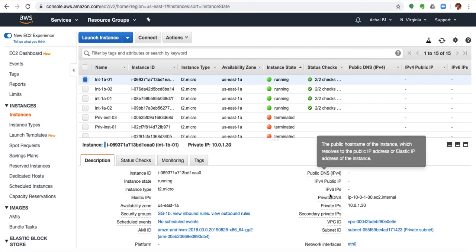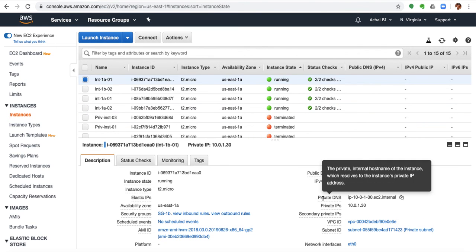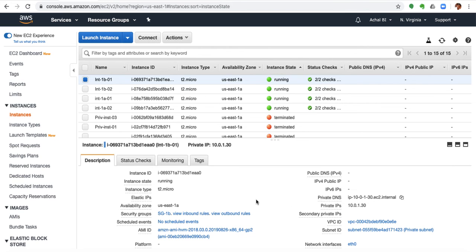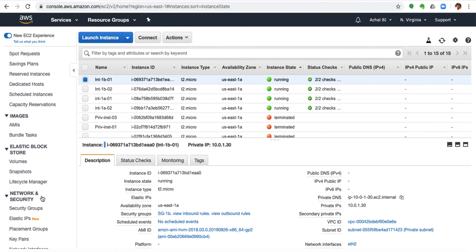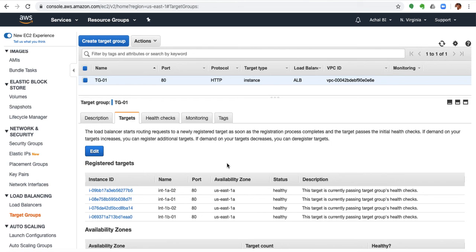So you can see that there are no public DNS names or a public IP address assigned. So ALB is going to communicate to our instances through the private DNS or private IP address. So there are totally 4 instances, and you can see that all of them are healthy.